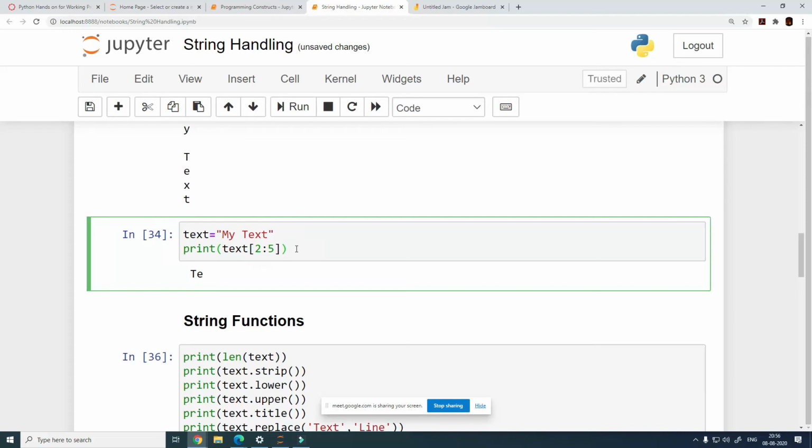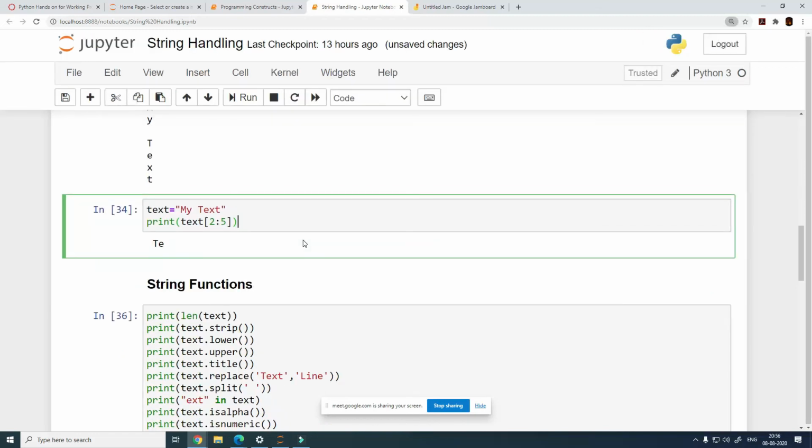All right. Any questions with slicing of strings? Anyone? No question.